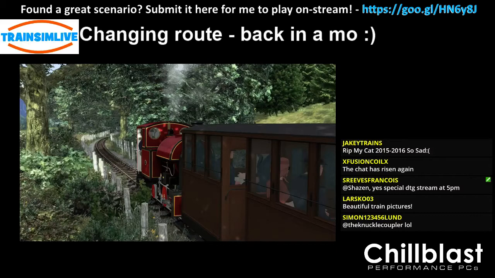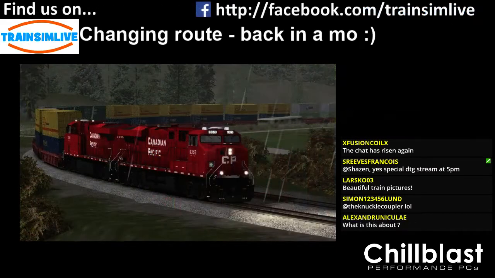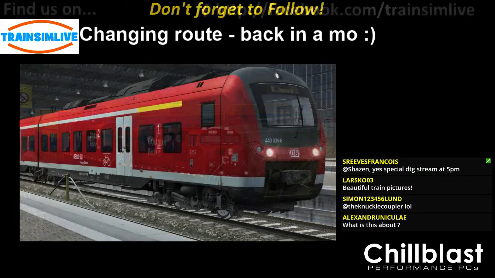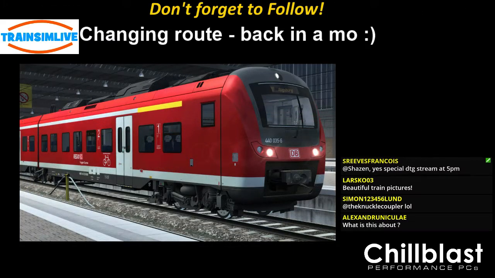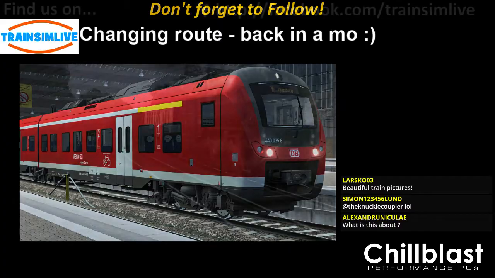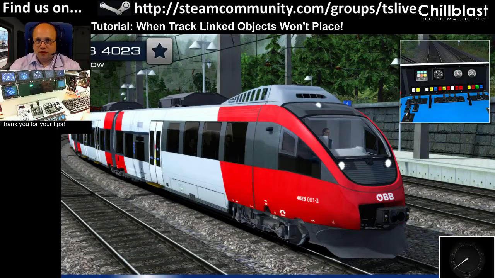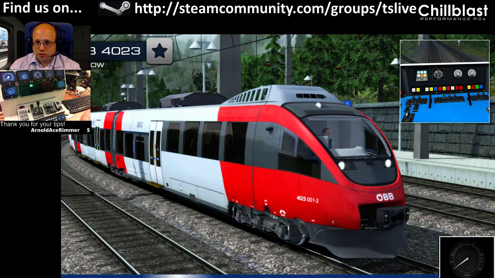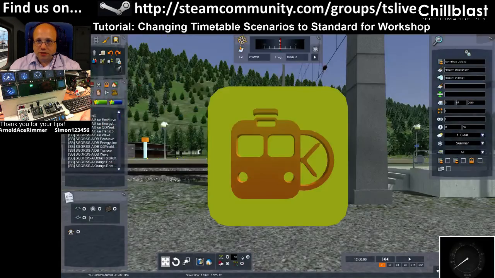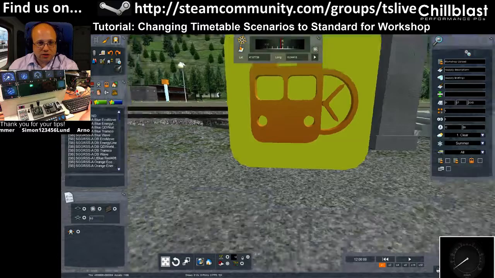Right, click create, get into the game, and then we'll just have a quick 2-second scenario set up, and then we'll try and publish it on workshop. And then, because I'll show you it won't work, I'll then show you how to fix it. And this is tutorial 2, which is how we're changing timetables to scenarios to standard.